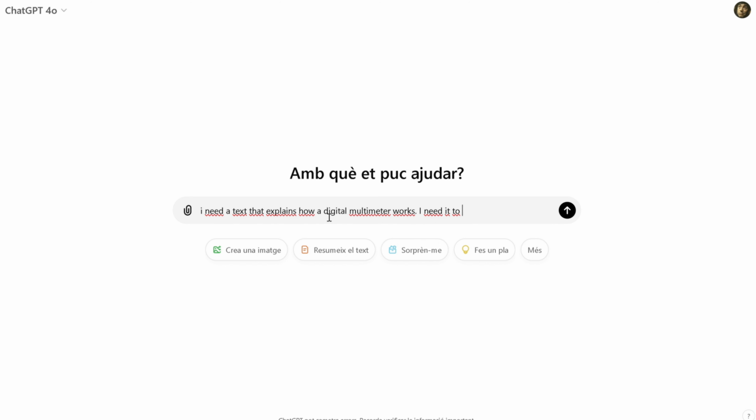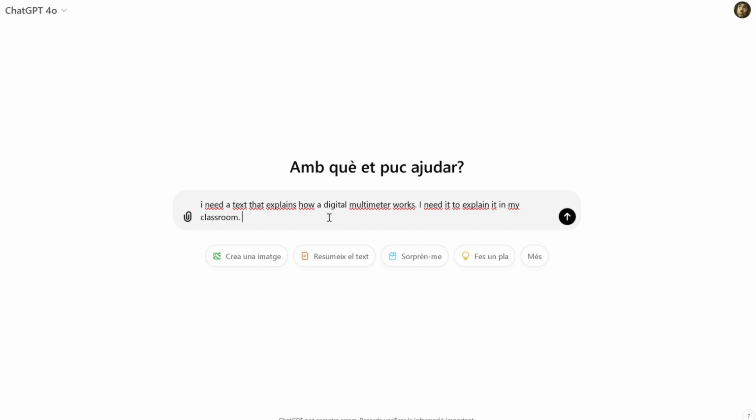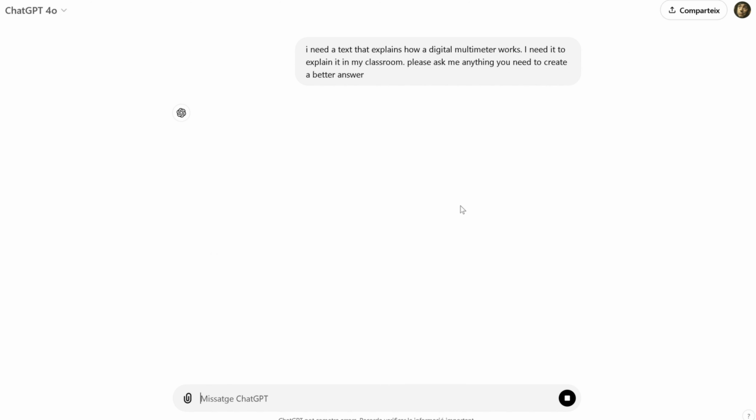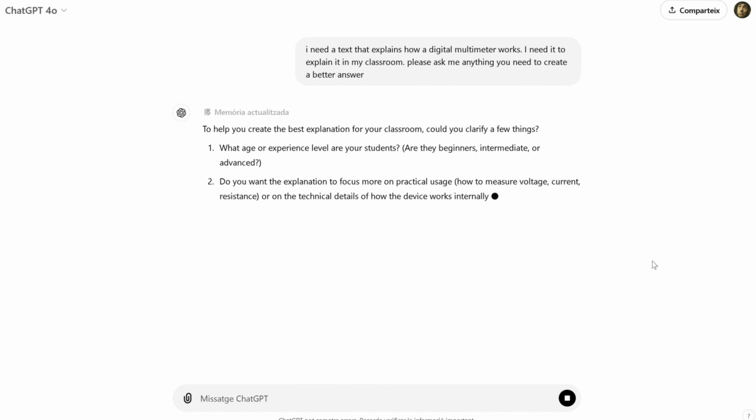Another useful trick is to create a more interactive experience with ChatGPT. You can ask it to guide you through the process by posing questions that help clarify your thoughts or build toward a better answer. This back-and-forth interaction often leads to more refined and helpful responses.